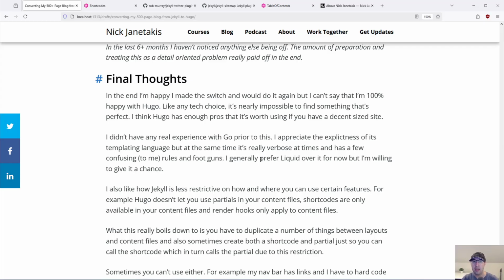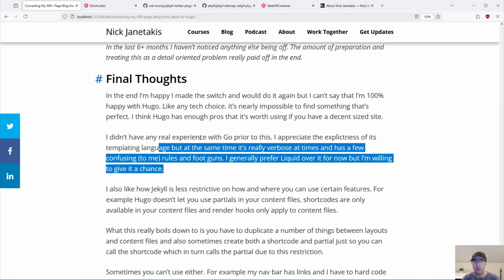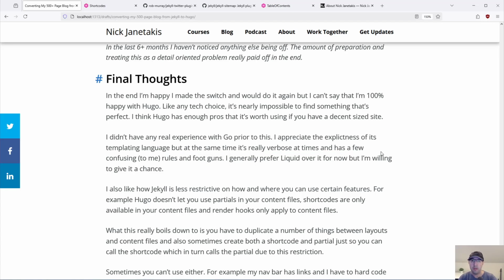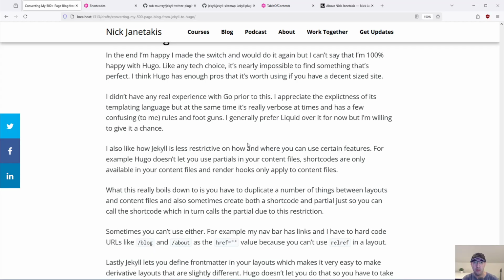Personally, opinion-wise, I kind of prefer Liquid over it. But I'm going to give it a chance. I don't think it's really horrible. But yeah, it's good enough for me. And it wasn't bad to get everything to work from ground zero. I didn't know anything about Go's templating language, really. I looked at some stuff casually. But yeah, 30 hours to convert an entire site without knowing it beforehand doesn't seem too bad. So I think it did actually quite well in that regard there.